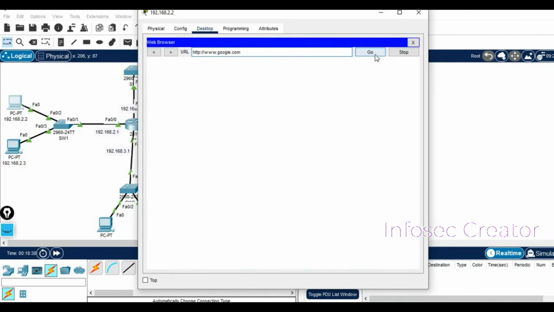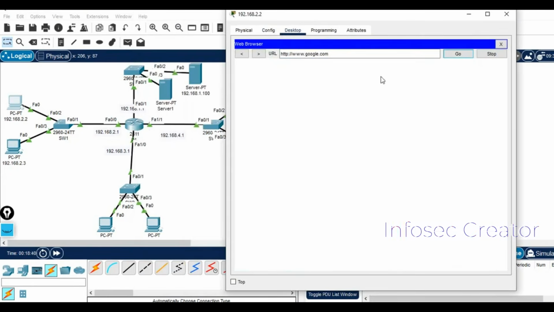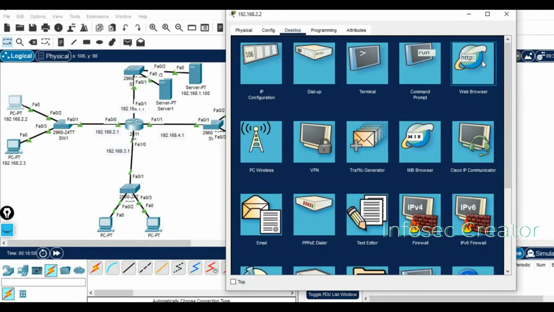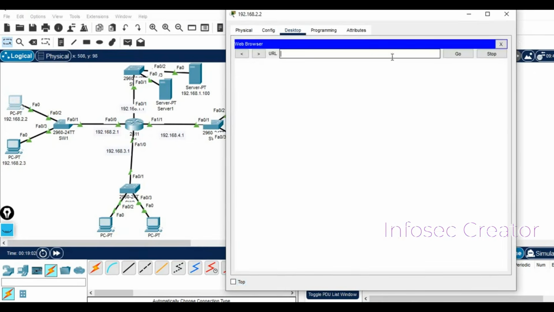Okay, www.google.com. It should work. Let's see what error we will get. It has the DNS also, everything is there. Why is it taking time? DNS 1.100. Okay, let me check again. I think something is wrong. I need to restart my PC because it is hanging sometimes.